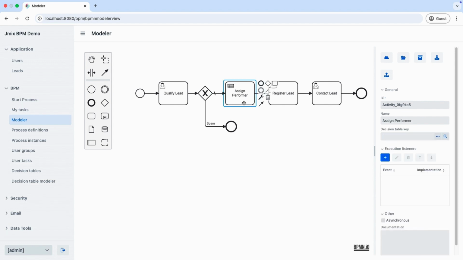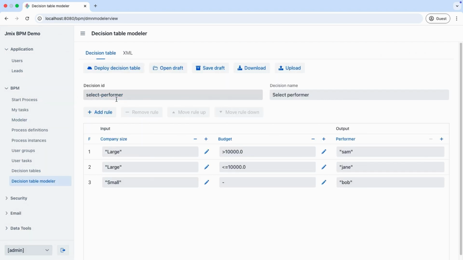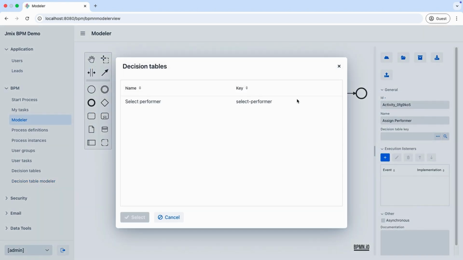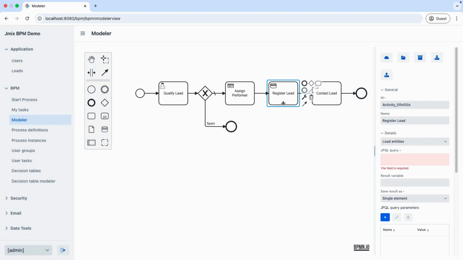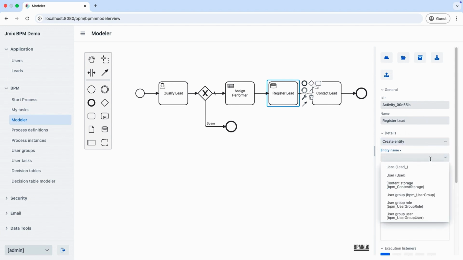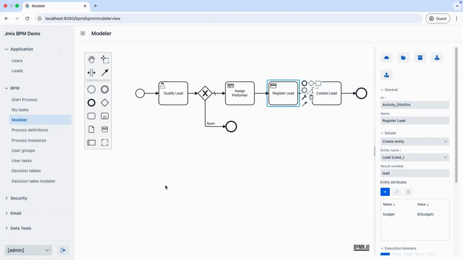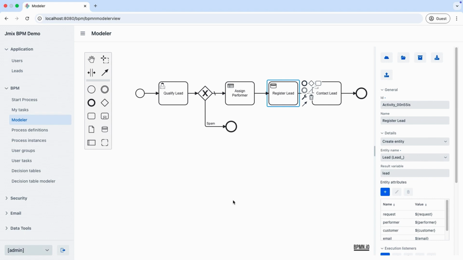Next up is the business rule task. This task is the way you can call a decision table inside a BPM process. In Jmix, you can configure a decision table on a dedicated view. Once configured, you can link it to your task by its key. Next, we have the entity data task. As the name suggests, this task will create a new entity to store information about leads in the database. For each piece of information we've gathered about our lead, I will create an entity attribute, just like so. This is to ensure that all information is neatly organized and easily accessible.